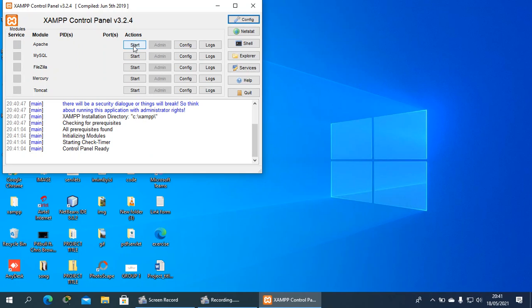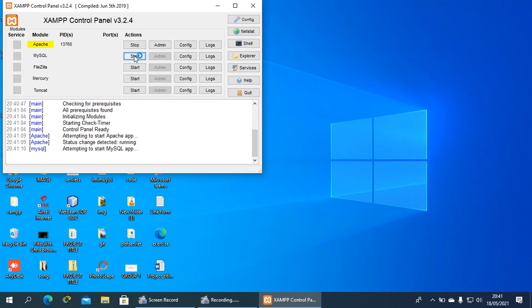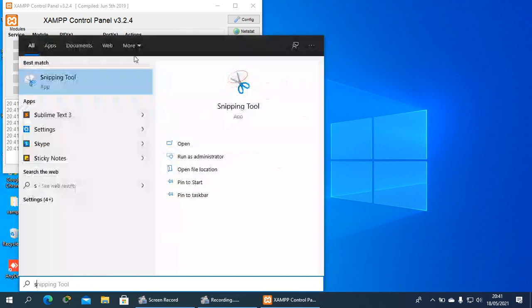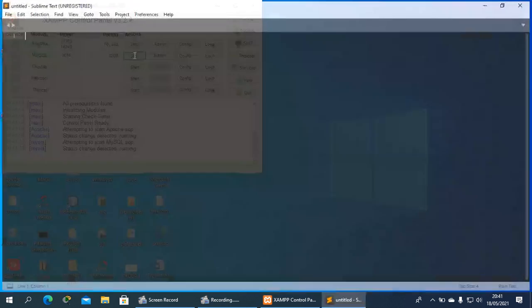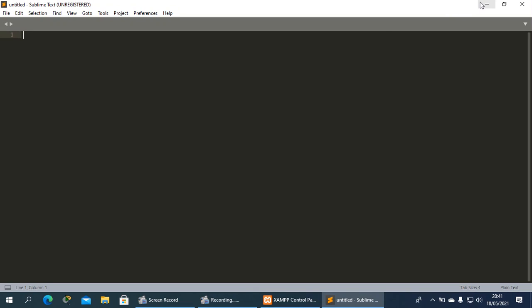So we have to start Apache and MySQL. You know that Apache helps us to get an interface through the browser, and MySQL is there to help us learn databases. Another thing we'll need, as I told you, is Sublime. Let's search for Sublime and test this one.